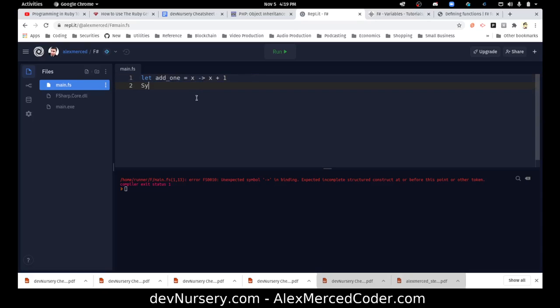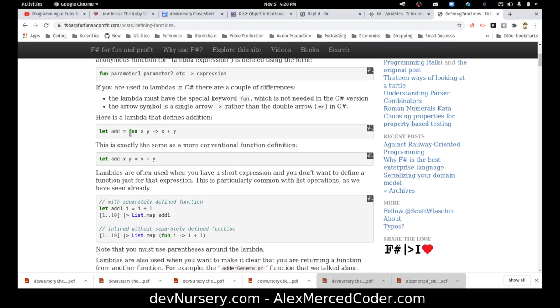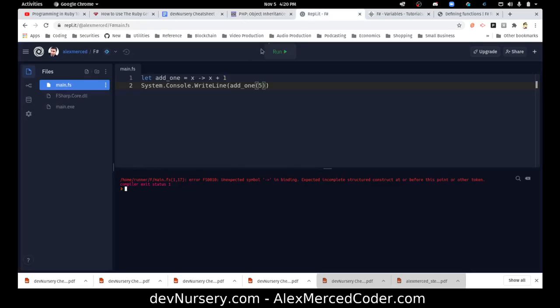And let's system dot, I think it was dot console dot write line, add 1, 5. So does it give me 6? Okay, so let add equal, but we also did this. Oh, I didn't use the word fun. I see. Let's try that, fun. There we go, cool.